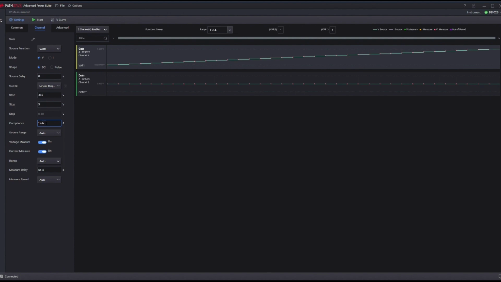100mV intervals. Next, let's set the compliance to 1 microampere, which is equivalent to 10 to the power of minus 6 ampere. This compliance may be an unfamiliar term for you. Compliance is sometimes expressed as limit. As you can guess from the word limit, in this context, a 1 microampere compliance means that the current flowing through the gate channel should not exceed 1 microampere. This prevents the device from being damaged due to excessive current flow.